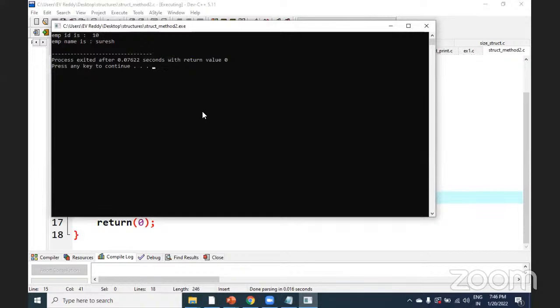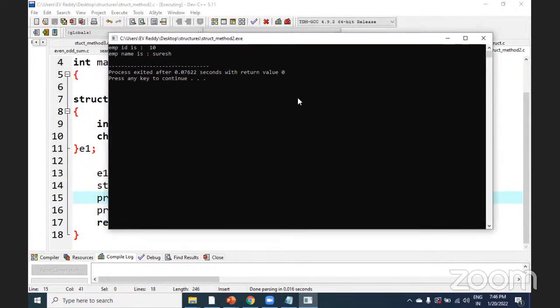I got the employee ID is 10, employee name is Suresh. I have executed, and now I'm watching the run screen. After executing, I got the output 10 and Suresh.